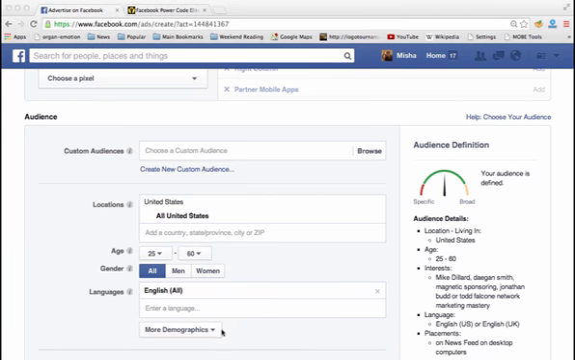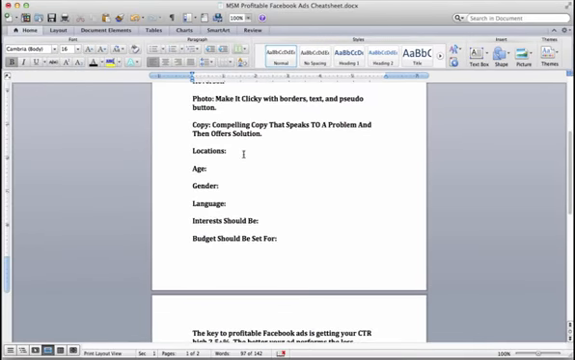Here we go. So choose one English speaking country per ad, age 25 through 60, gender, all, language, English, interest should be stacked. Again, so find people in your industry and stack them as interests. Budget should be set for lifetime. Lifetime budget. And that's it.